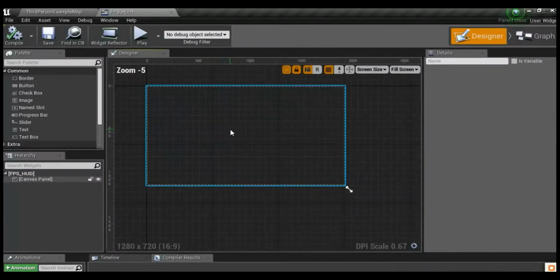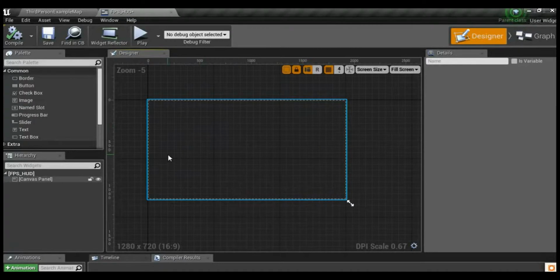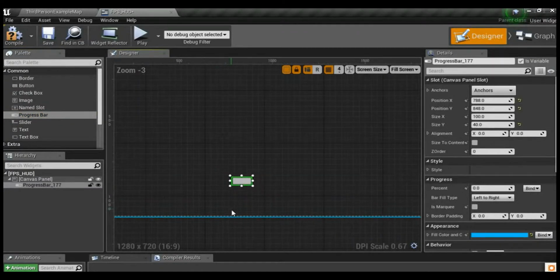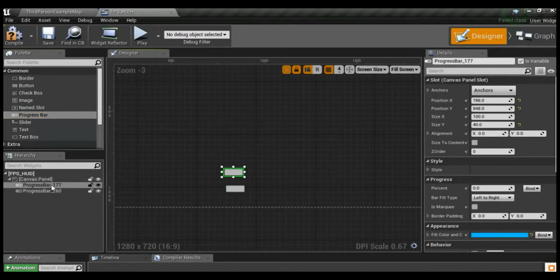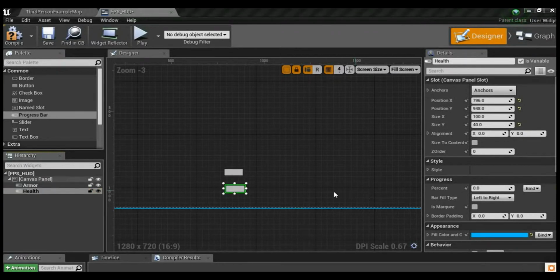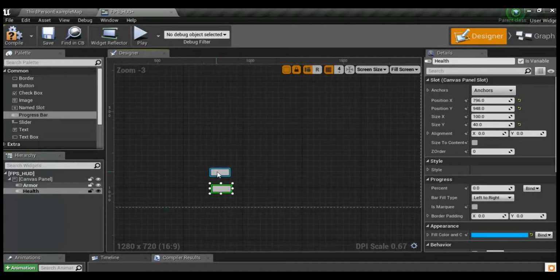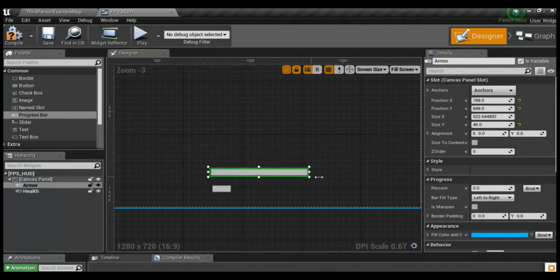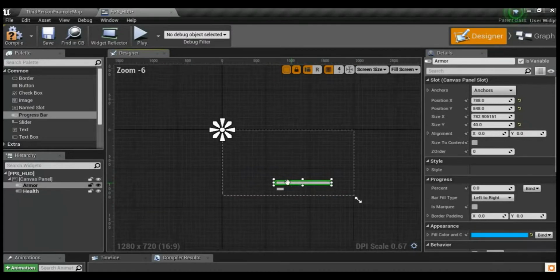Now in here, I am going to quickly take the progress bar into the canvas, and I am going to duplicate it so I can drag these two. I am going to name them armor and health. Then I go to the armor bar and stretch it a bit.